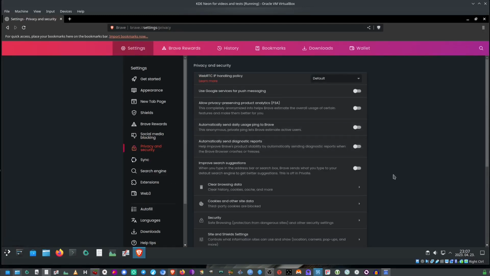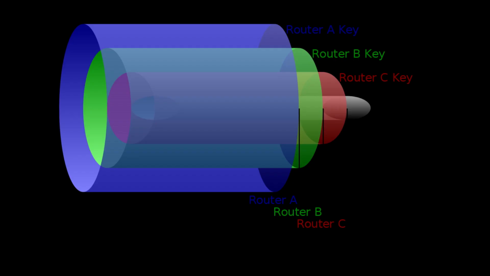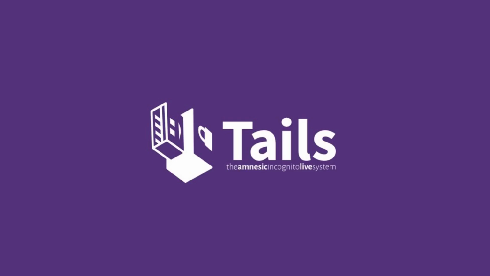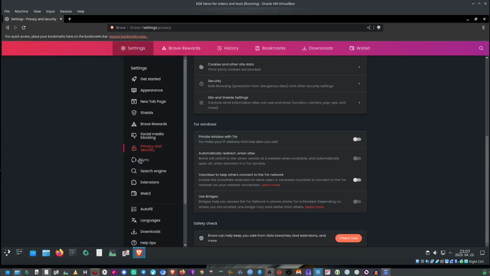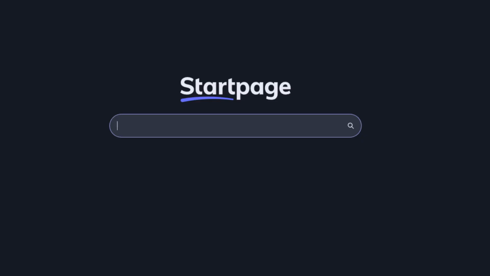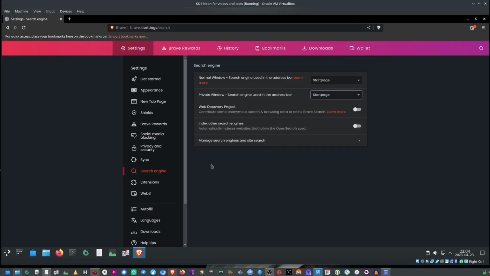It's important to note that private windows with Tor should be avoided, as the Onion network should only be used with a Tor browser or the Tails operating system. We won't be using the sync feature. Regarding the search engine, I recommend using StartPage. Using StartPage, we are able to search on Google without actually connecting to Google servers.